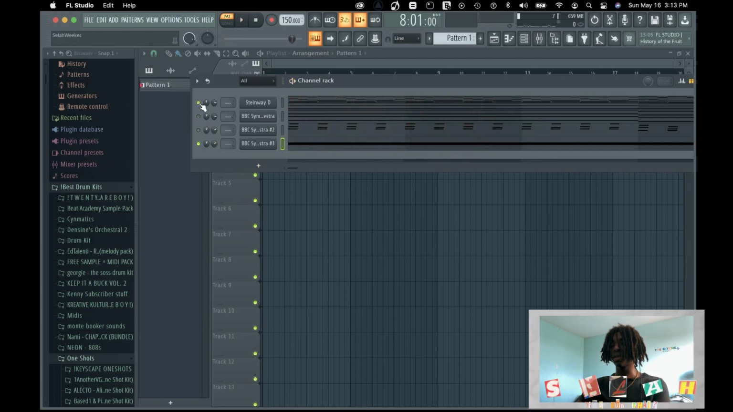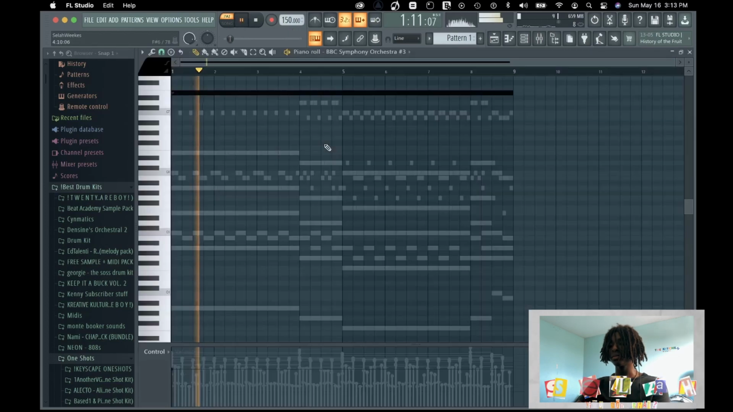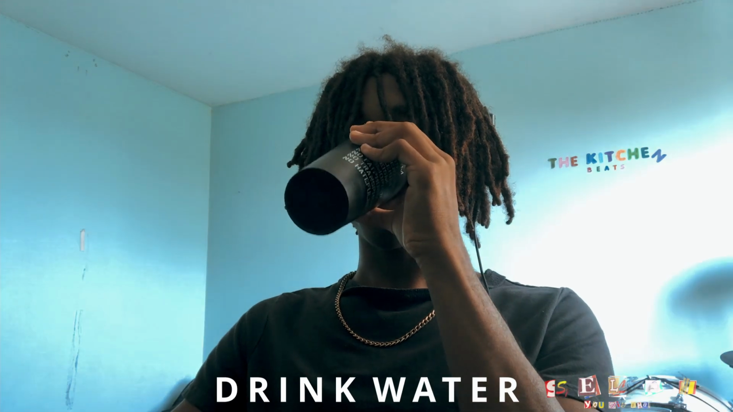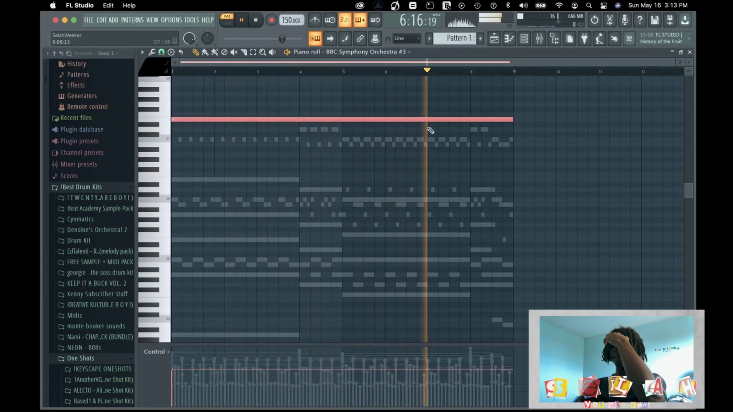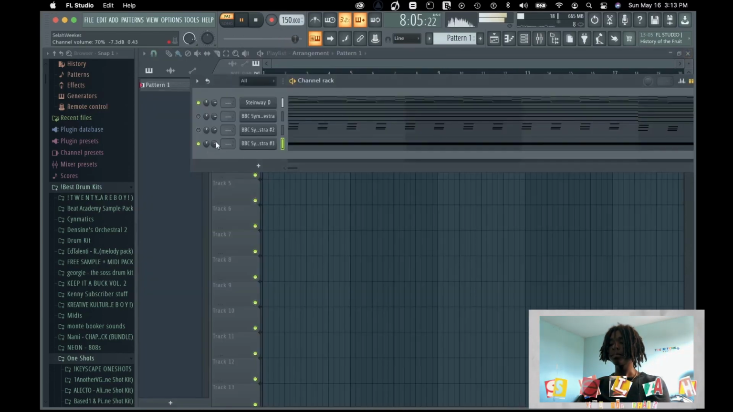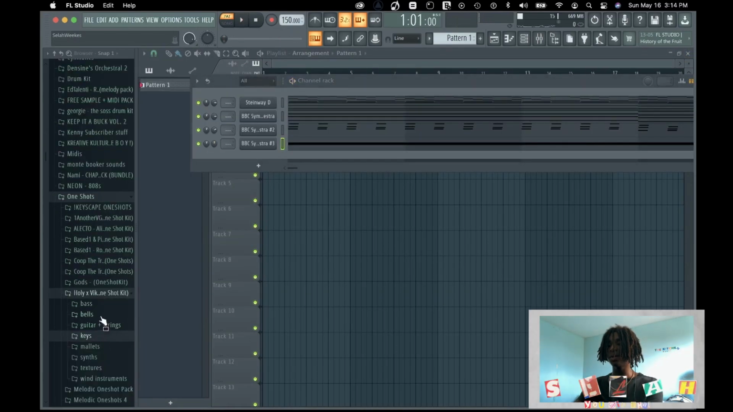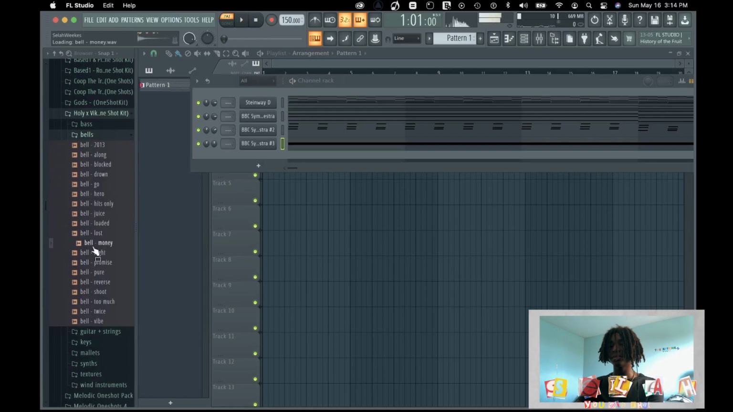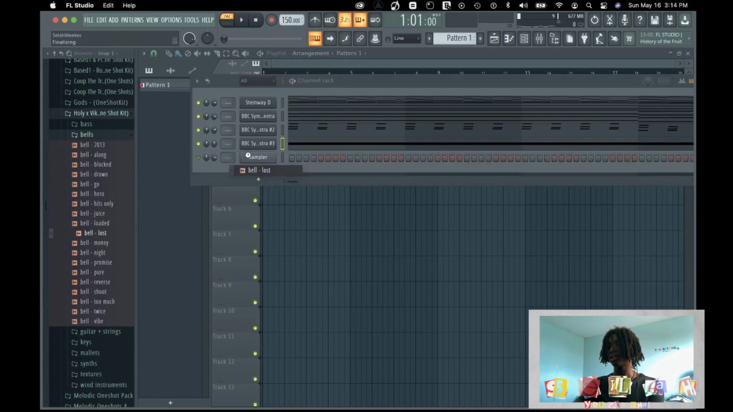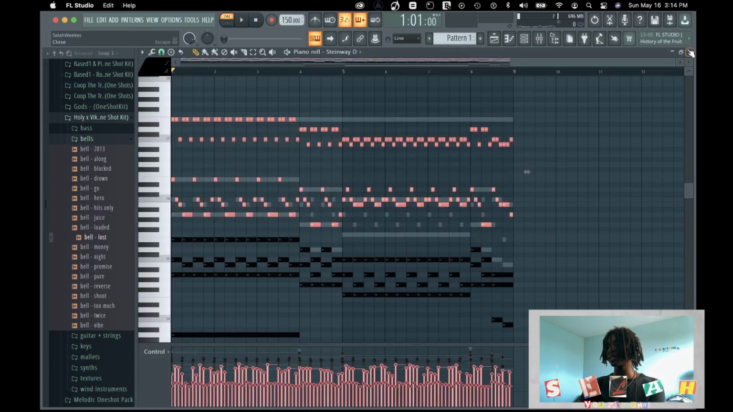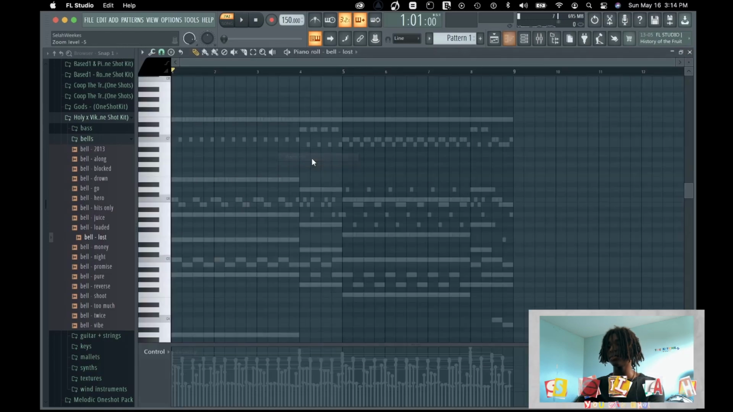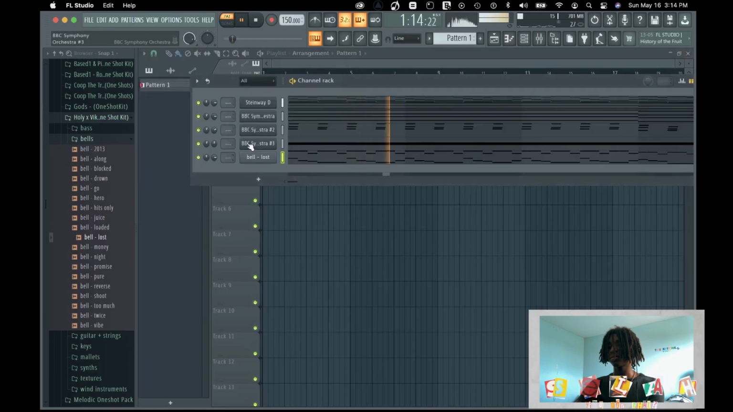So let's hear it with just the piano. I'm gonna go into One Shot Kit and get a bell just to copy these two top line melodies, just because I think they're a little drowned out by the strings. Ooh.